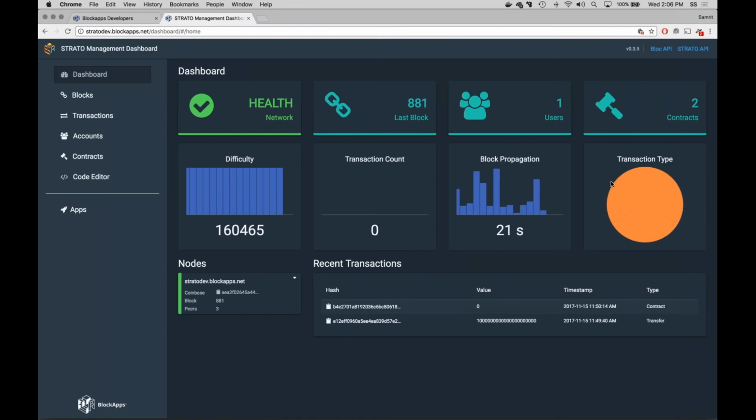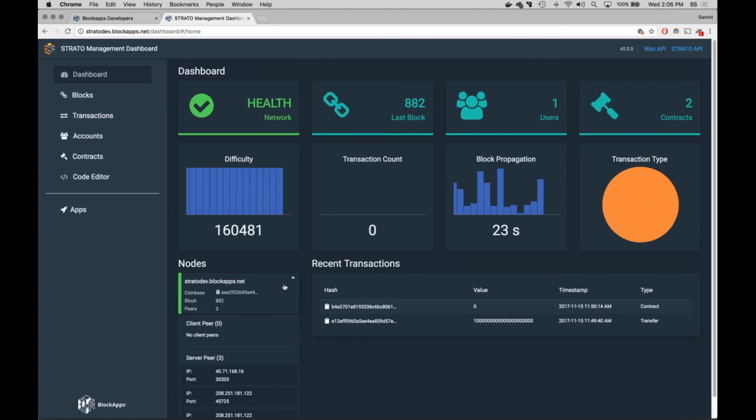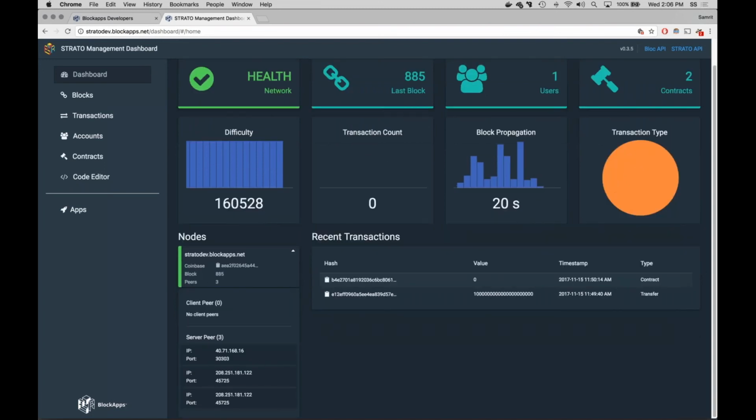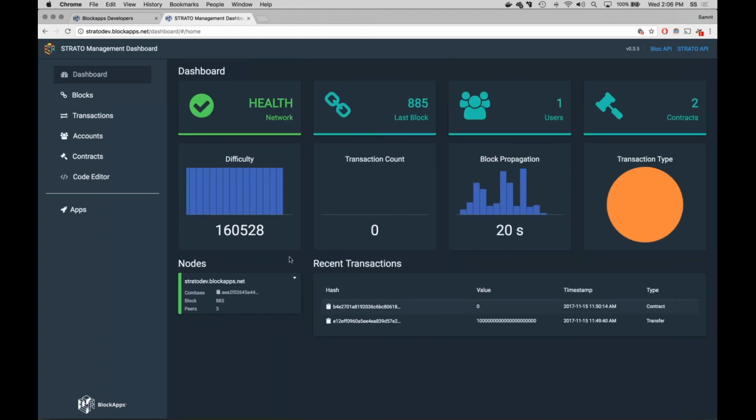These are some of the network stats. These are the block propagation times, just the amount of time it's taking to mine the blocks, and this is the current difficulty. If we expand these, it shows us some peers that are connected to this node, and this is just an overview of the node.